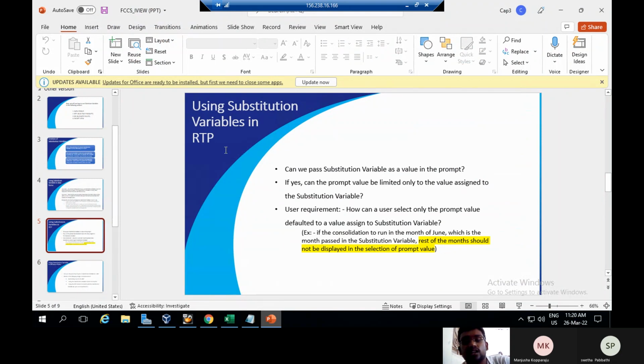Here it is regarding RTPs. RTP means runtime prompt values. Can we pass substitutional variables as a value in the runtime prompt? Yes, we can pass it. If yes, can we limit the prompt value only to the value assigned to the substitutional variable?